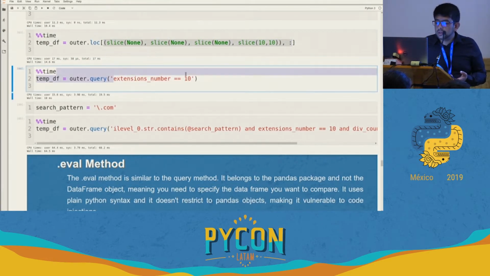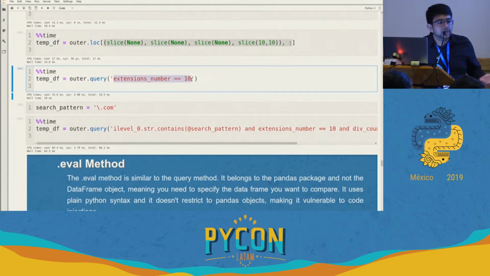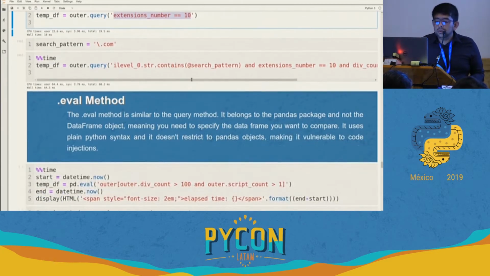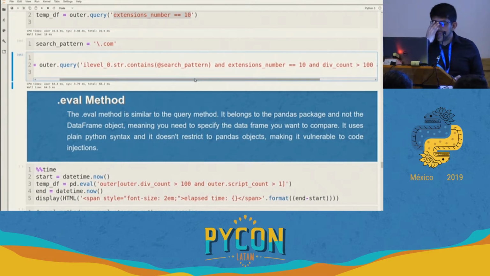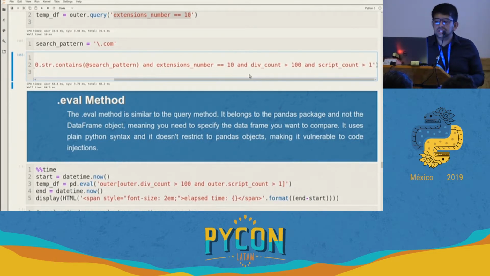When I use the query method, the syntax is pretty simple, pretty clear. It's completely maintainable, right? Now, finally, if I want a very complex query, I want to find out which are the domains that end with .com. The top level domain is .com. And then I want the extension number of 10. And I also want the div count more than 100 and script count more than 1. If I try to do it with loc, it's super verbose code. But here, I just have a simple, long conditional expression. It's super fast. It's super easy to understand.